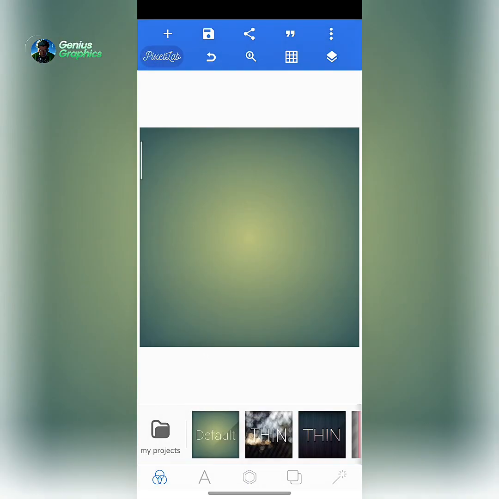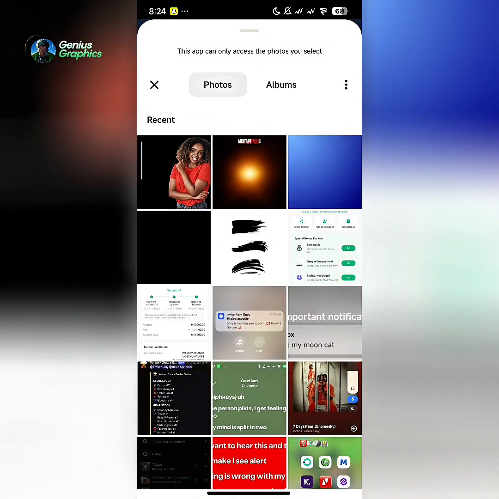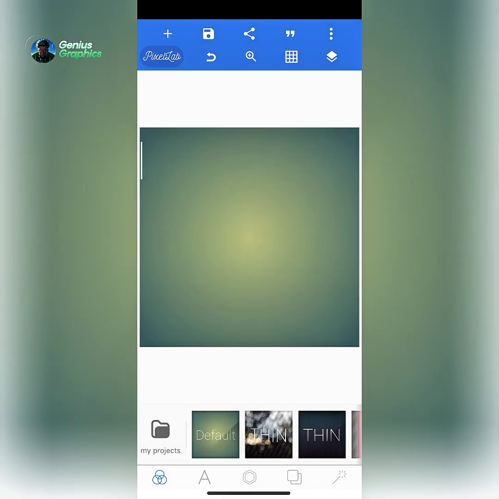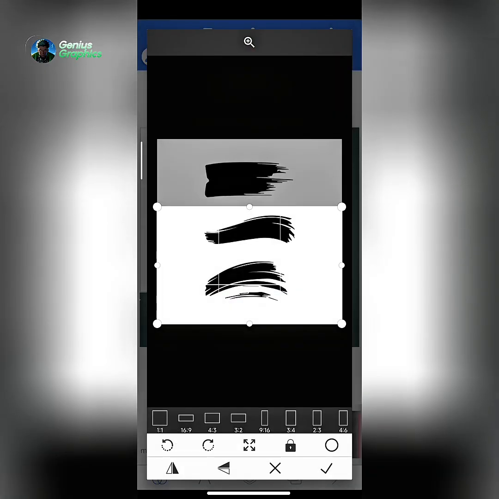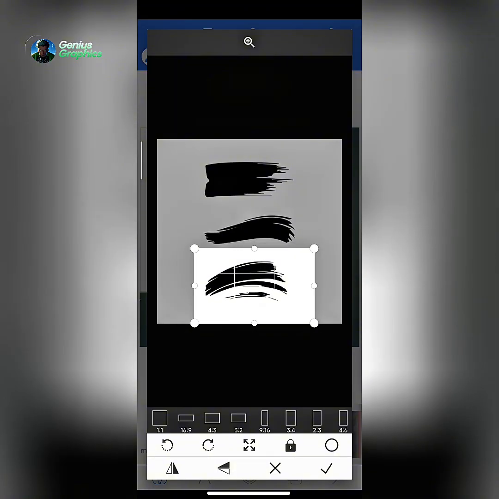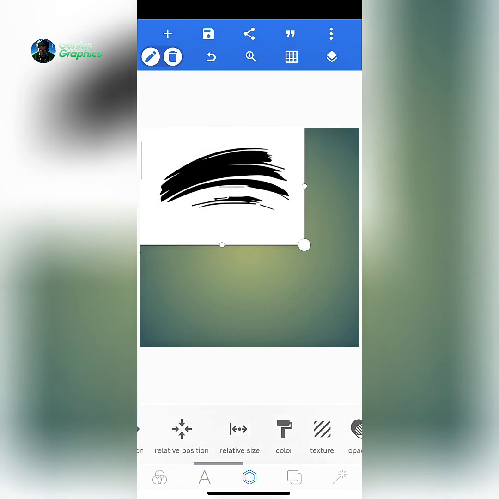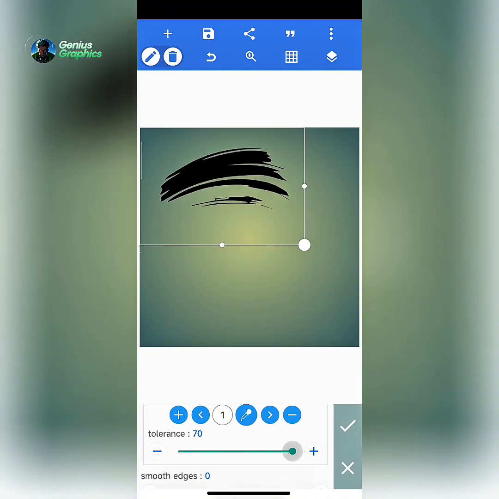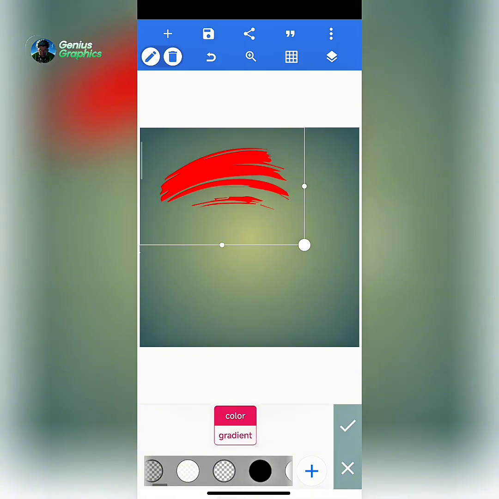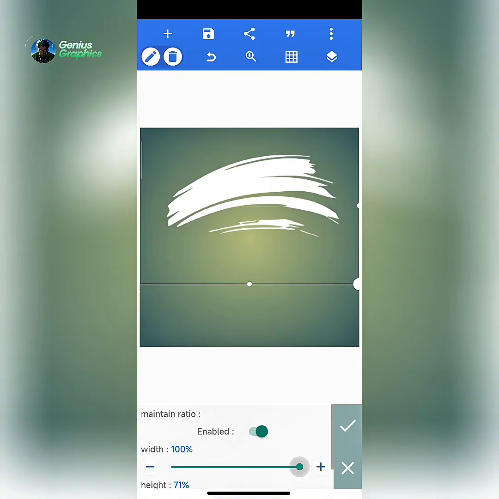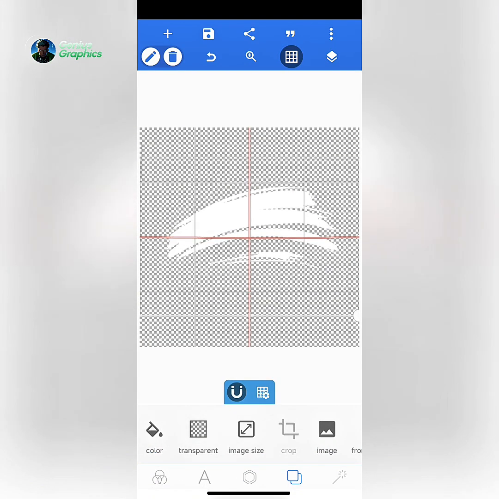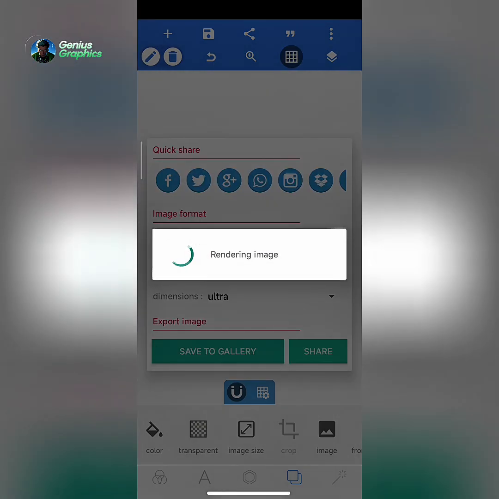So I'm creating a new project, then I import the stroke effect we downloaded because it's not PNG. I don't think that image is right. Let's just use this, I have this before. So just import this. Yeah, so you remove the background, then increase the tolerance, then I'll change the color to black, or let's use white, then relative size increase it to 100, then background transparent. I'll save this as image and ultra to make the quality sharp.